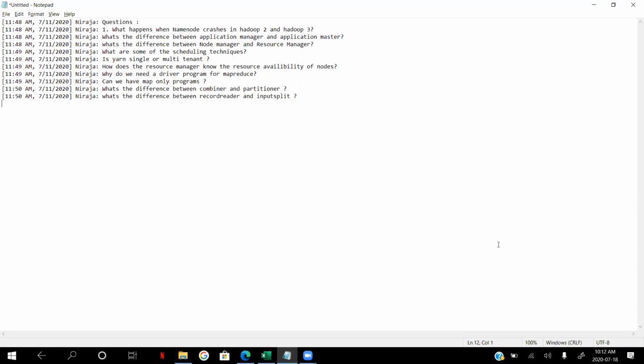What's the difference between the node manager and the resource manager? The resource manager is the one which is sitting at the top level and managing the resources in your cluster. Node manager manages the resources of your node. And it communicates to the resource manager about the availability of resources, and it also works in tandem with your application master. So that is the difference between a node manager and a resource manager.